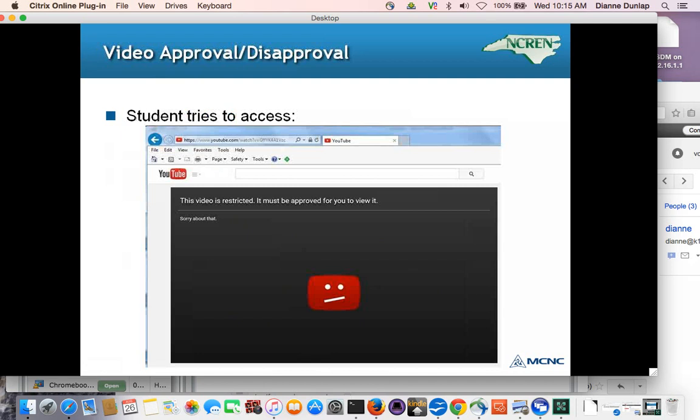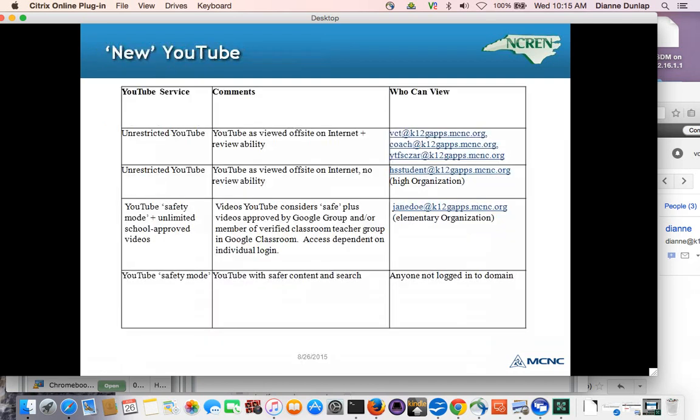So to review the access levels, our most powerful users are the people who can not only see the videos, we've got 3 of them here, but approve them. Then we've got our high school students who can see the videos, but they can't do approvals. Then we have our elementary school students who can see what Google considers safe, plus what our approvers consider safe. And then at the very bottom, we have users who are not logged into the domain. They can only see what YouTube considers safe, not the additional school-approved videos.